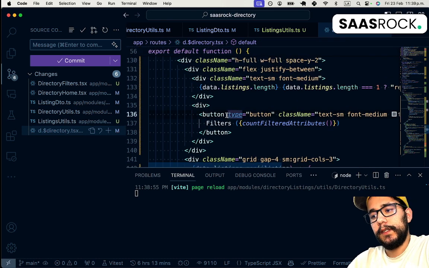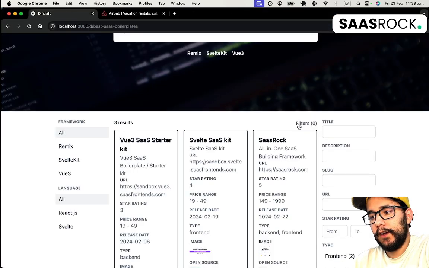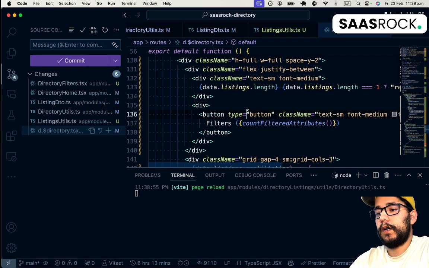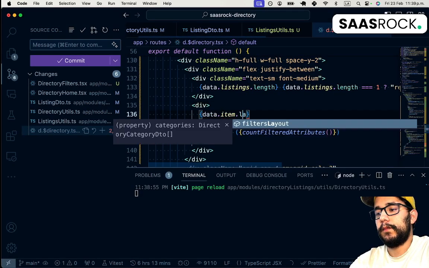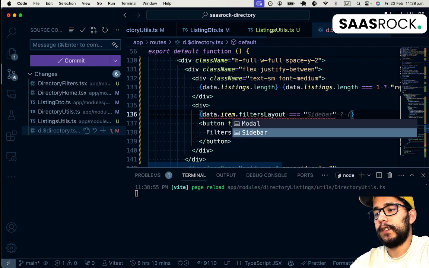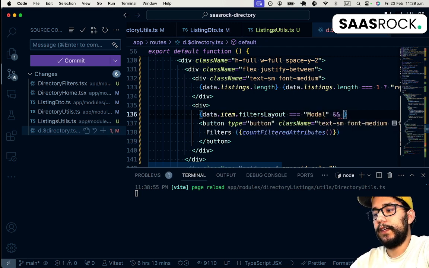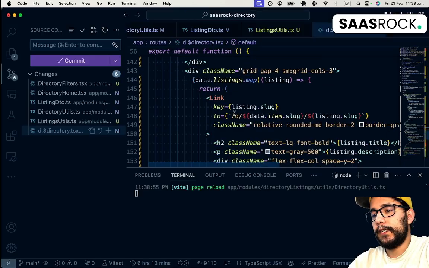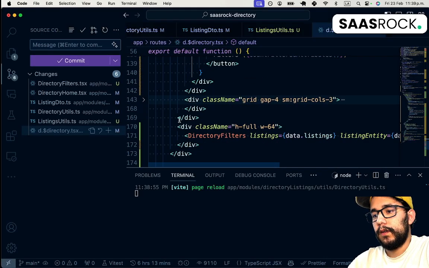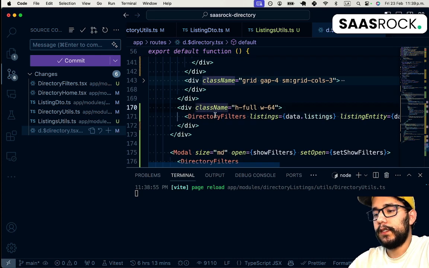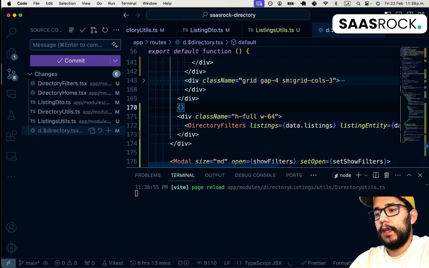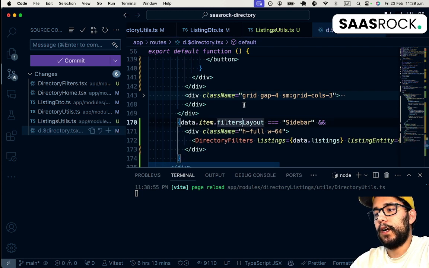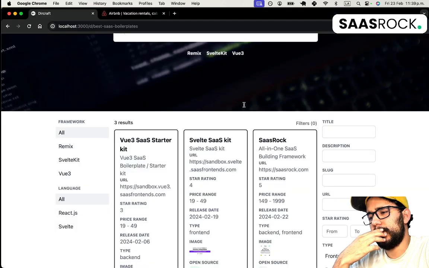So this button, which is right here, filters 0, should be only for modal. So I'm gonna put if data item filters layout is modal, I'm gonna render that. And let's see, this sidebar attributes is after the listings, so let's put it here. If it's a sidebar, I'm gonna put it there, and I think that's it.